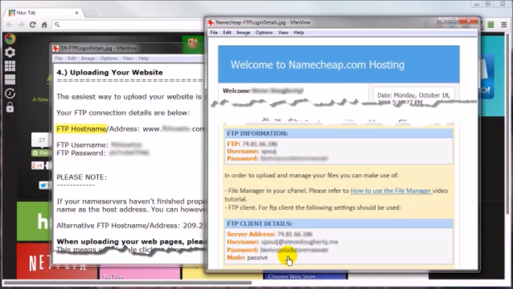Now, if you wanted an active mode with Namecheap, it might require contacting them to have them set that for active. This video is not about the difference between active and passive mode for FTP. This is just about getting your login information. So I might cover that in an upcoming video.